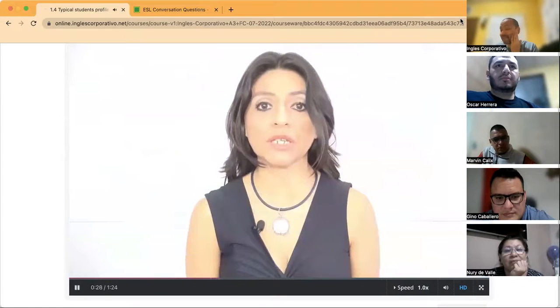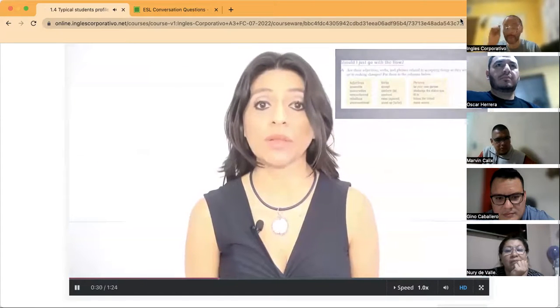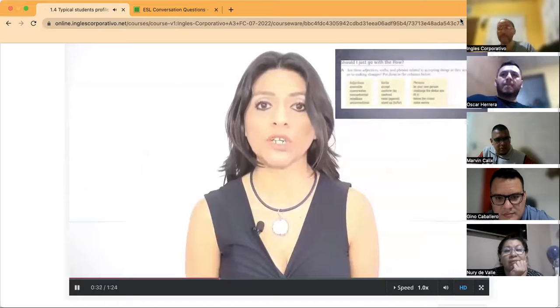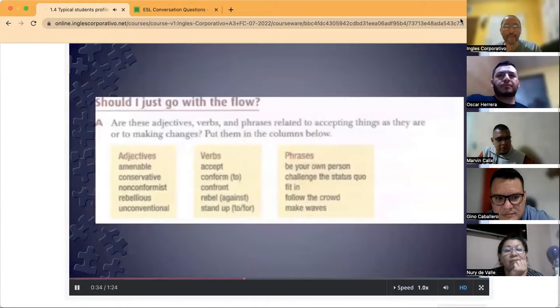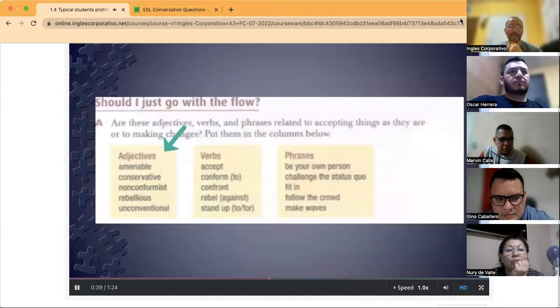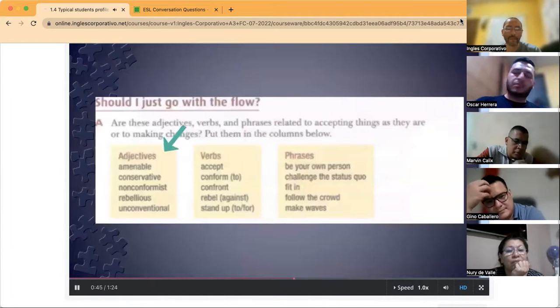Now look at these adjectives, verbs, and phrases. Put them in the right column below, then share your answers in class. Should I just go with the flow? Adjectives: amenable, conservative, nonconformist, rebellious, and conventional.